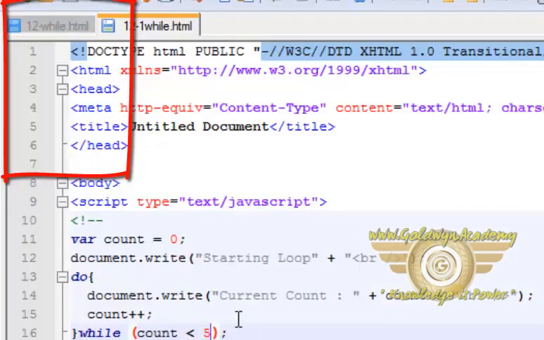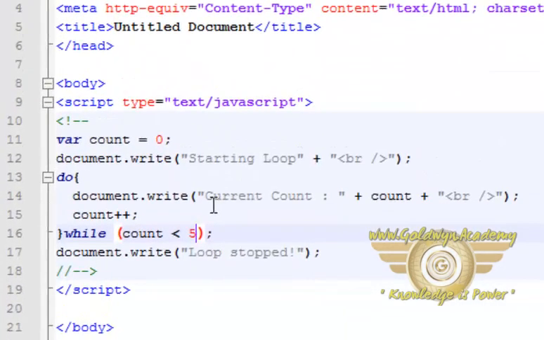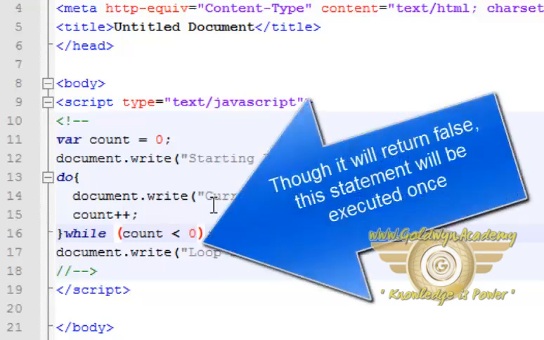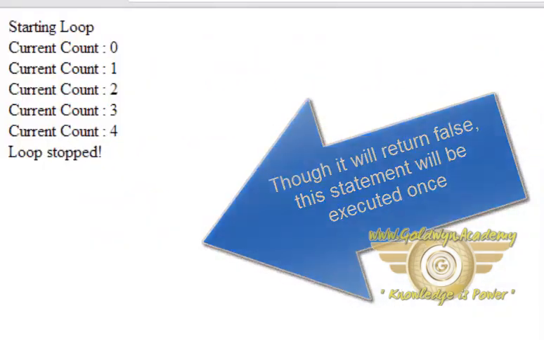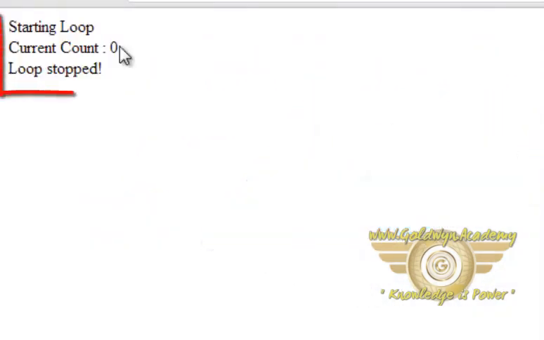Now I want to show you its exit control loop property. If here I will write count less than 0, still this statement will be executed. Let's save the program and refresh our browser. So here this loop is run at least one time.